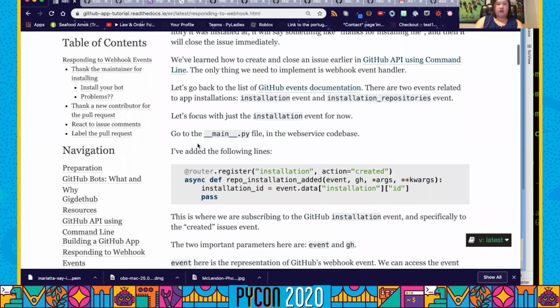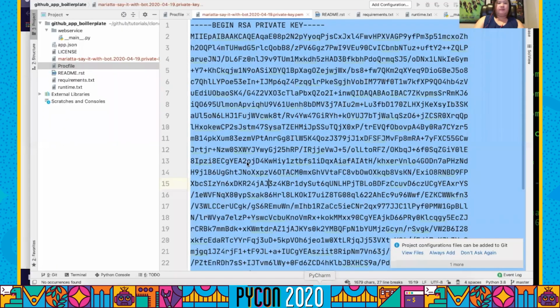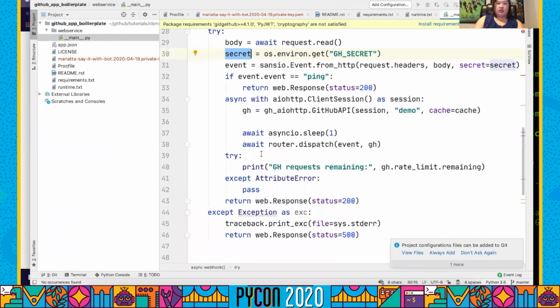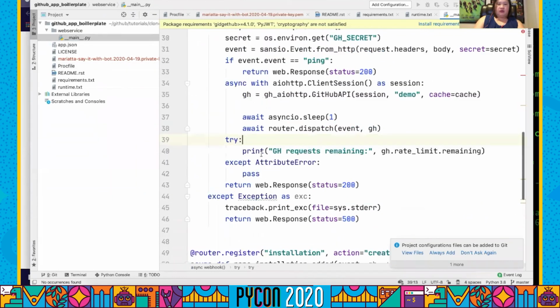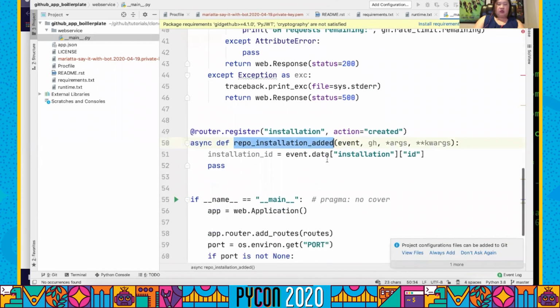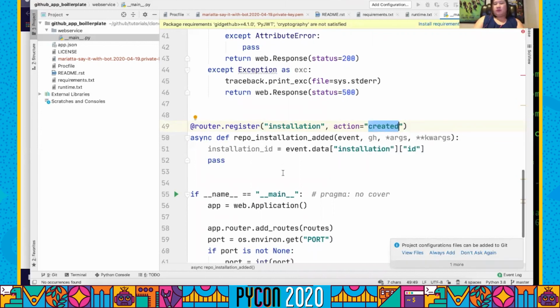All right, now let's go back to our code. In main.py, I've created this router here, basically registered a router. Here is where I will tell the web service this is the logic that we want to execute when we receive the installation created event. So whenever somebody installs your GitHub app, it will be redirected here, and this is where we will implement our logic.